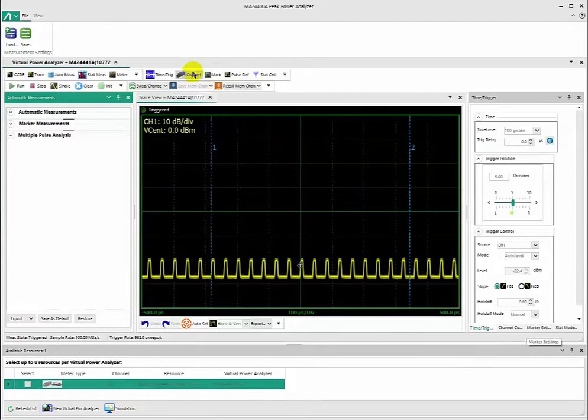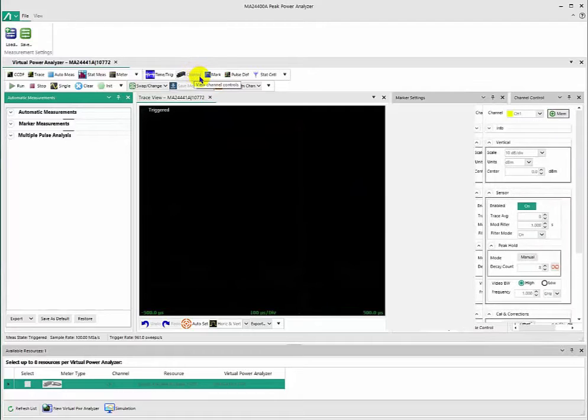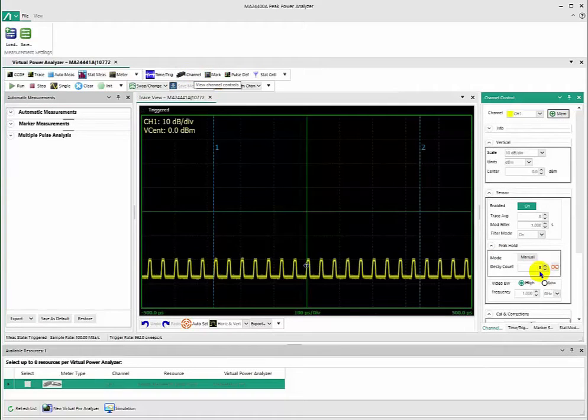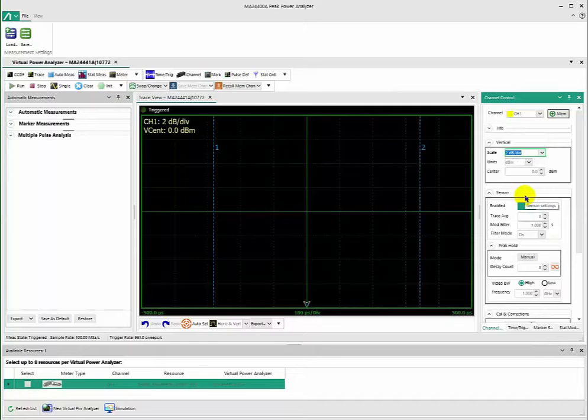So we go to Channel, and here we want to look at the pulse signal with a little bit different scale. So we'll go from 10 dB per division to 2 dB. And we'll change the center to -25.